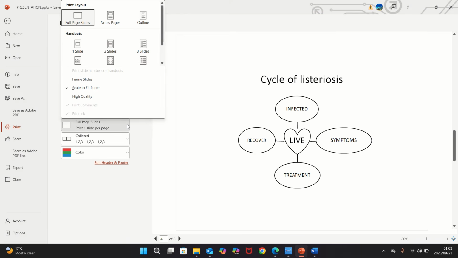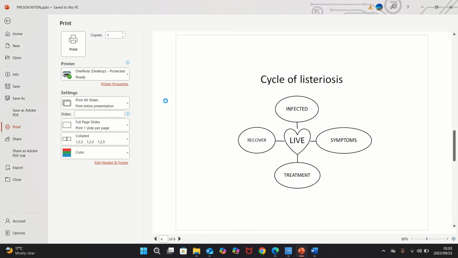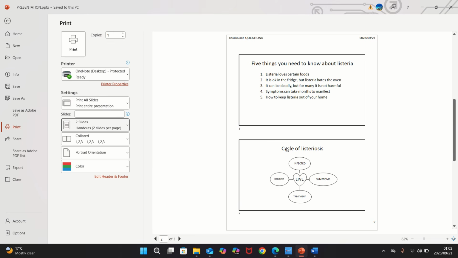Then we have 2 slides per page. Dear student, even though you are not able to print 2 slides per page, your work will be marked, but you will lose 2 marks for not being able to print the presentation with 2 slides per page.